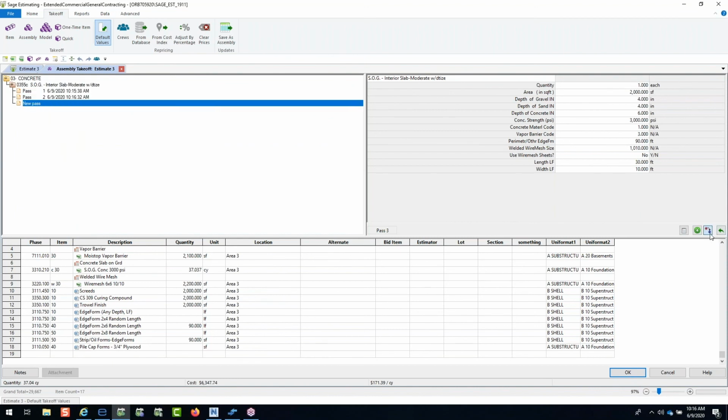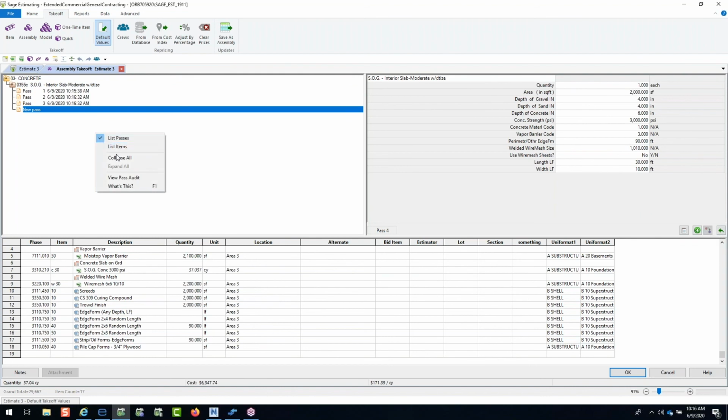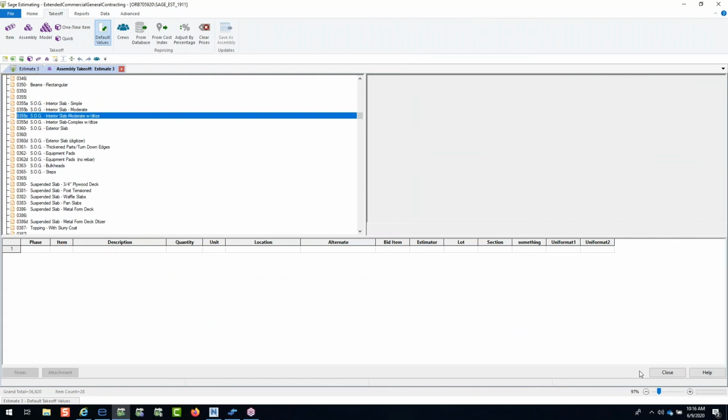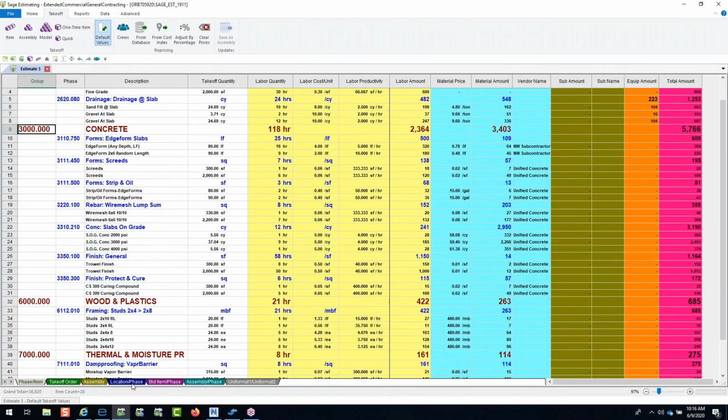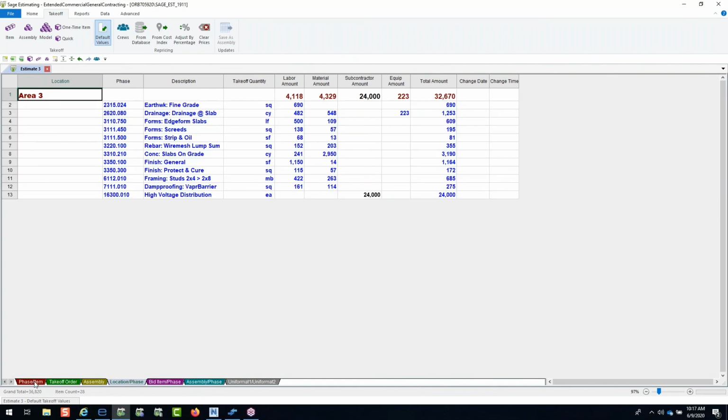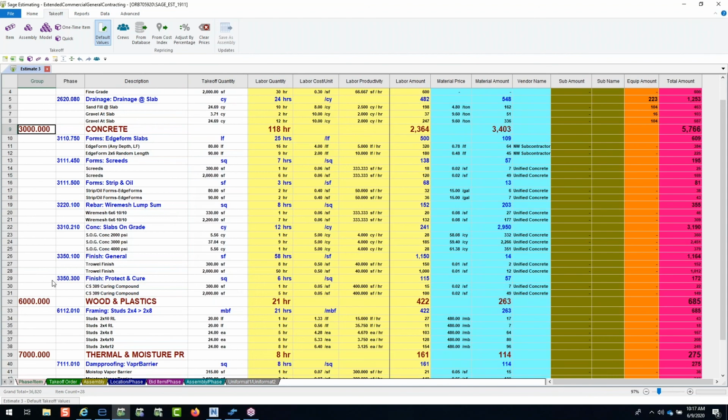Let's hit this. Now we've got an audit trail that gives us, here's the original, here's the reversal, and here's that new pass. So we always want to give you at least some history behind what you've done. And that's just one of the areas that we do that. Send that to the estimate. Now I go into my location, and there's area 3, so on and so forth. So it gives you the capability, the flexibility to add those locations as you go through your takeoff.